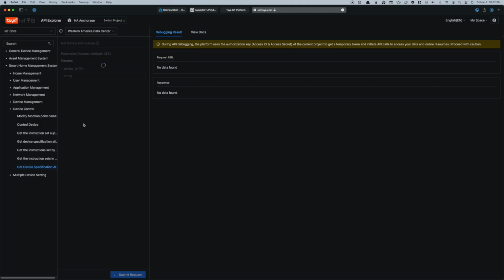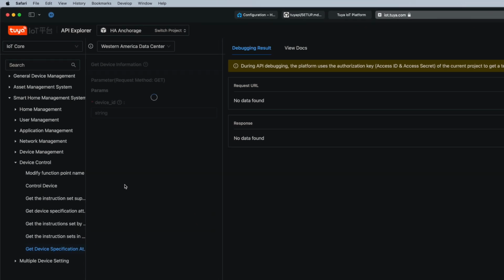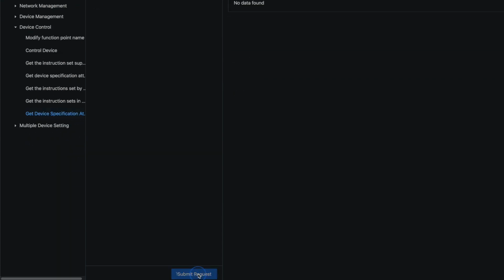One thing that might help is knowing exactly what those IDs in the list were, so we can jump back into the Tuya API and use the API Explorer to give us a little more information. For that, we're going to head over to Smart Home Management in the left rail. We're going to pick Get Device Specifications. We're going to paste in the device ID and hit Submit Request.